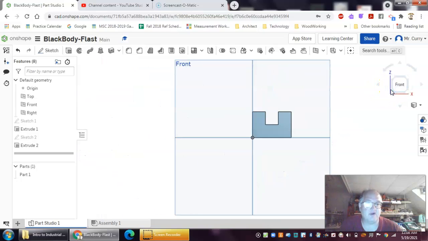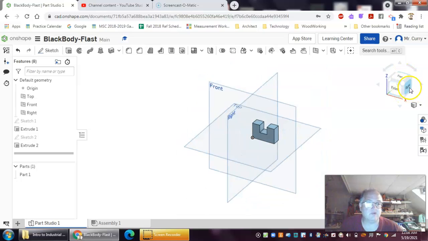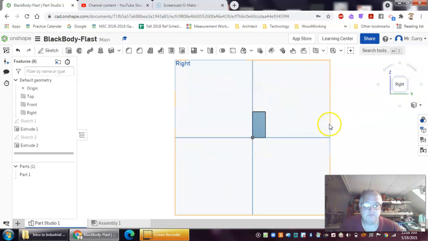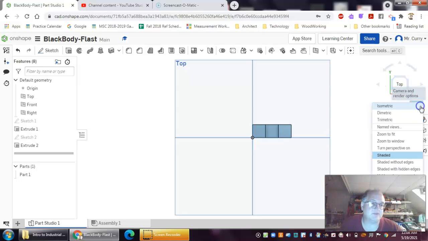So let's go to the front view. Looks like what we want. So I'm going to go to my right side view. Looks like what we want. Come back now to the top view. That looks like what we want. So we're in pretty good shape on this one.